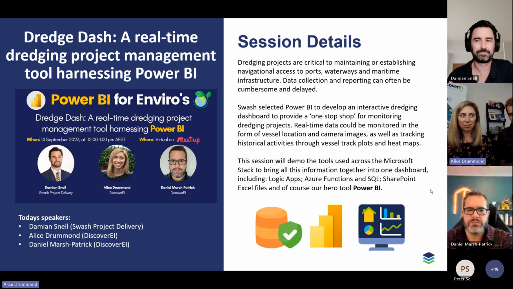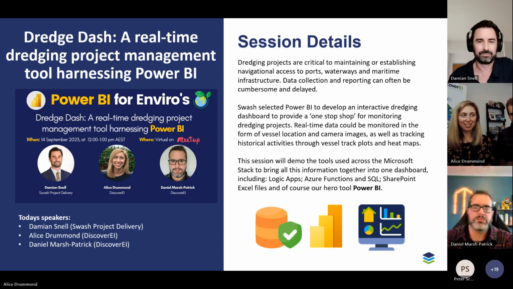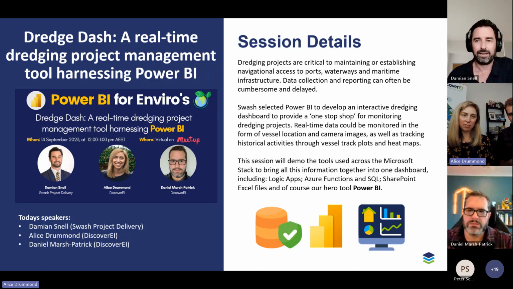This session will largely demo the tools used across the Microsoft stack and focus largely on the Power BI report front-end delivery. So your key presenters today will be Damien, who will be discussing the reports, the ideas, and then we're really trying to get a bit of a robust conversational style presentation.